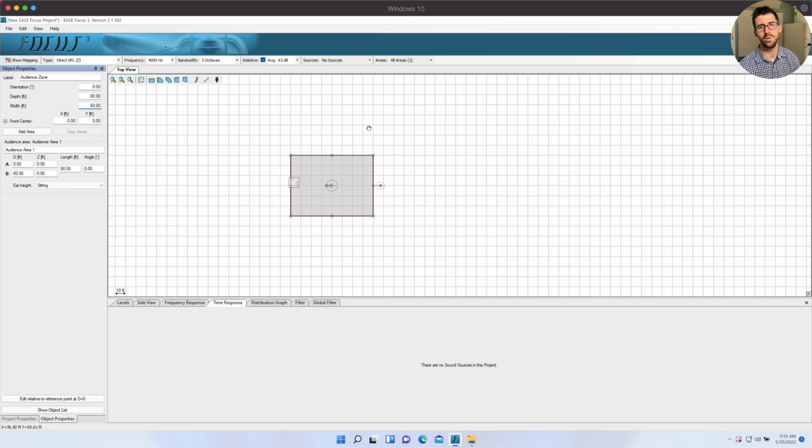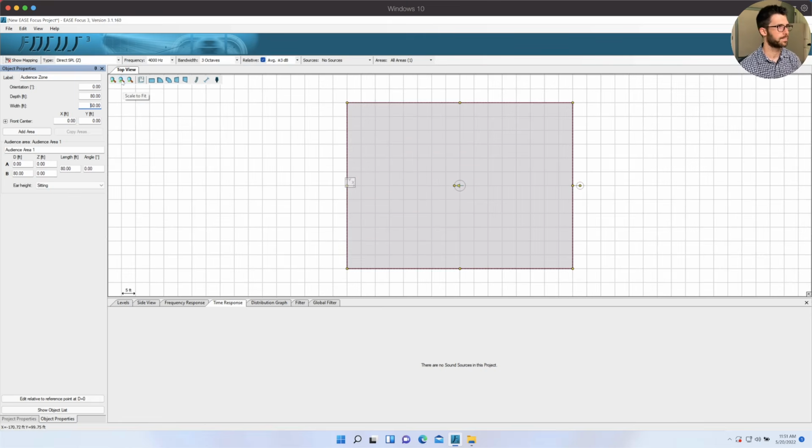Plenty of times I've done a new install of EASE and it defaults to metric, and I do this design. I'm like, why is this all weird? I'm like, oh, I'm not on Imperial. Zoom to fit here. So it's 80 feet deep by 60 feet wide, and then I want a 20 foot deep by 30 foot wide stage.